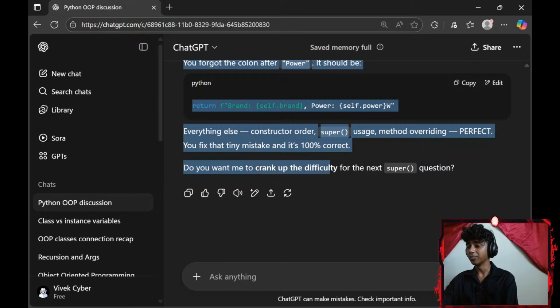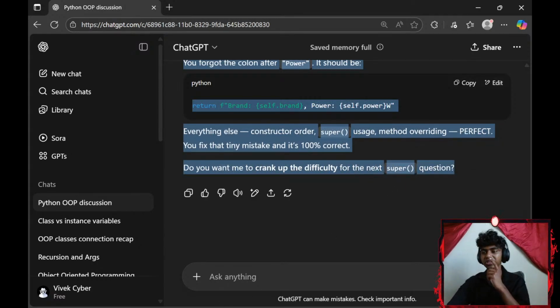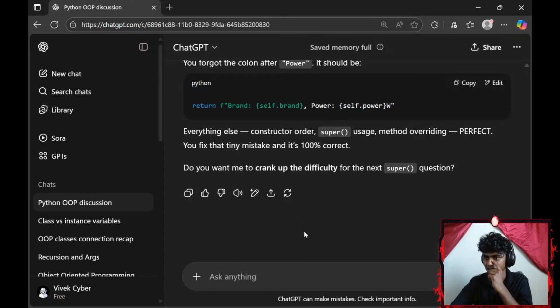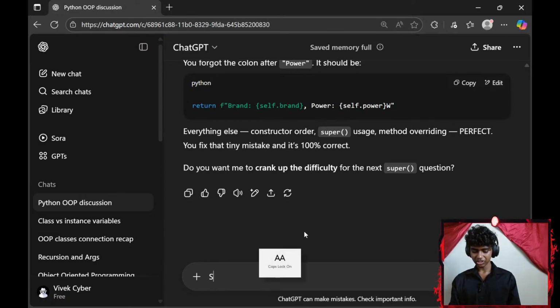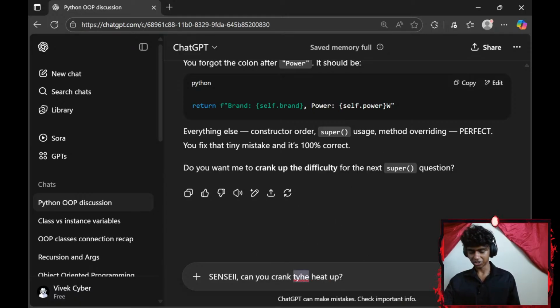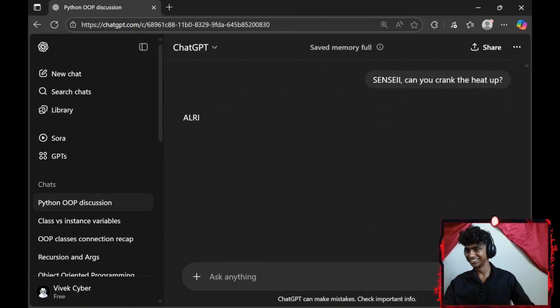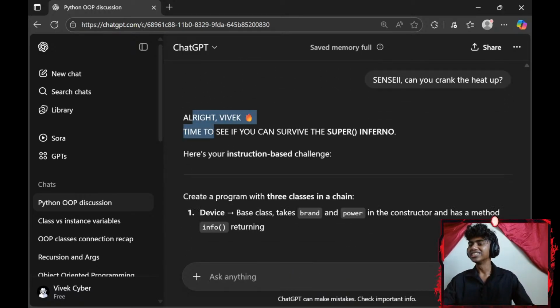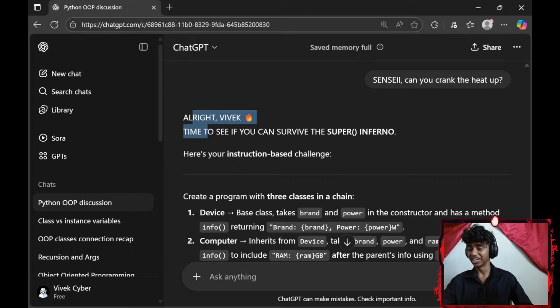Do you want me to crank up the difficulty for the next super question? Do I want to do instruction based questions or some mini projects? Let me just say, Sensei, can you crank the heat up? Yeah, I'll do some more instruction based questions. I don't want to get cocky, guys. Alright, Vivek, it's time. I can't wait, oh my gosh.